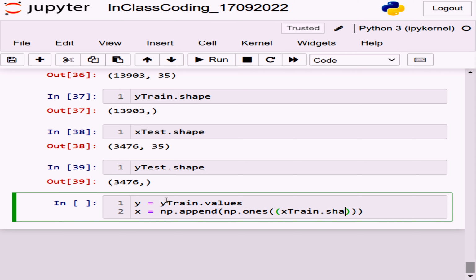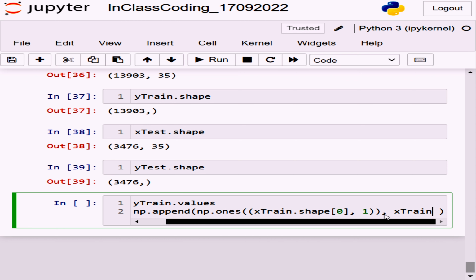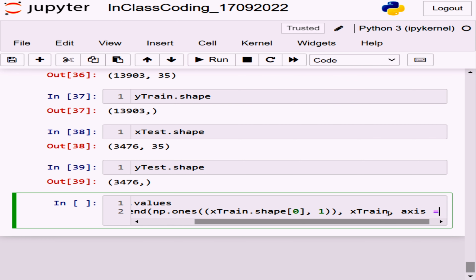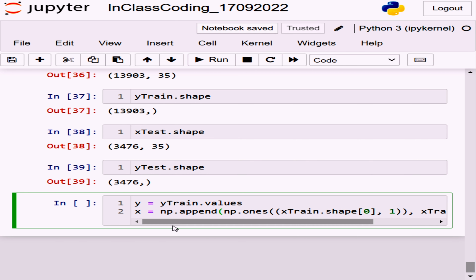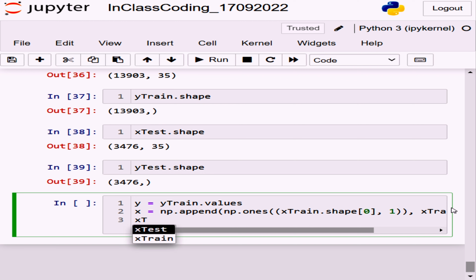x train dot shape zeros comma one comma, then I'll keep the x train. No, this is not training, Deepak. X train comma, x is equal to one. Okay, anybody? Okay, I'll show you the result now. At least I expect you to answer that.